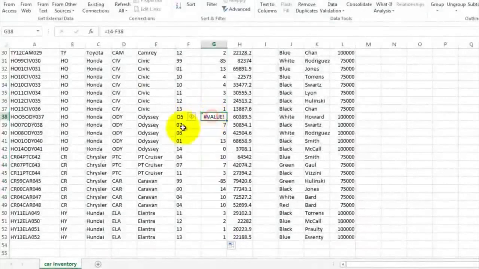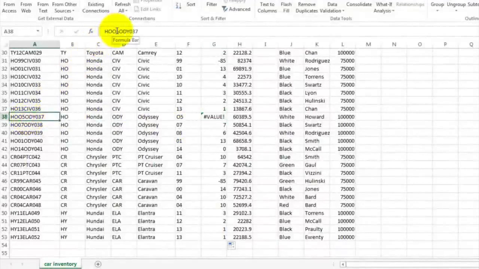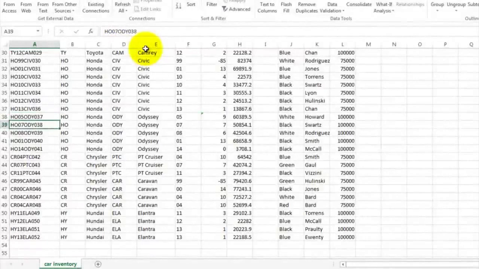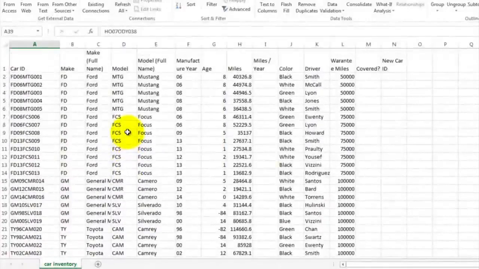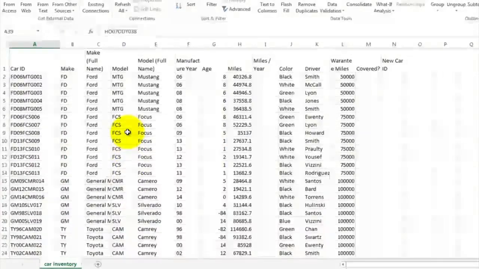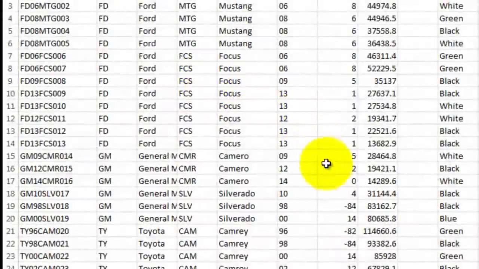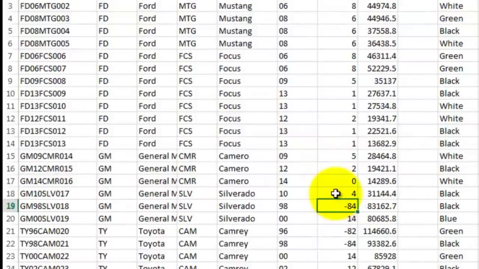Oops, there's another one, another value that says it cannot be read. So let's go to here, HO, and then a 05. So we've had to do some corrections to our data. Now this formula is very simple. It's actually too simple. This car is negative 84 years old.